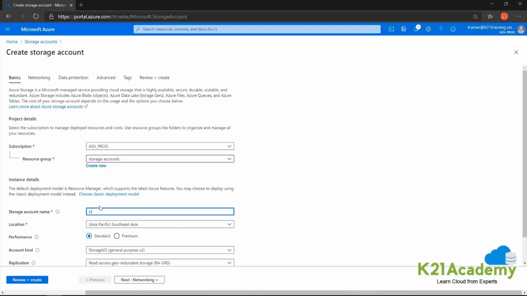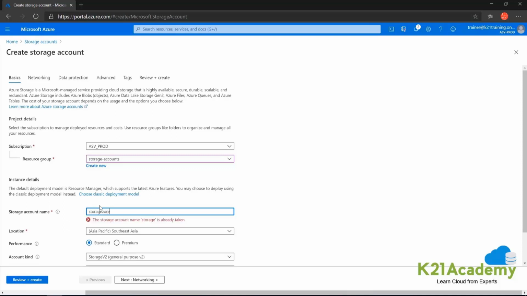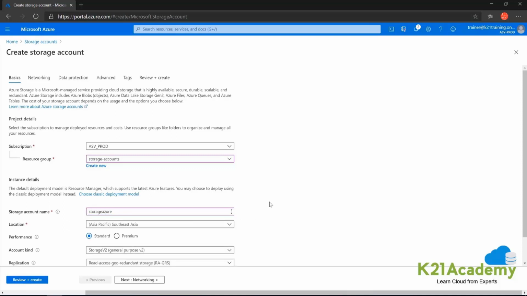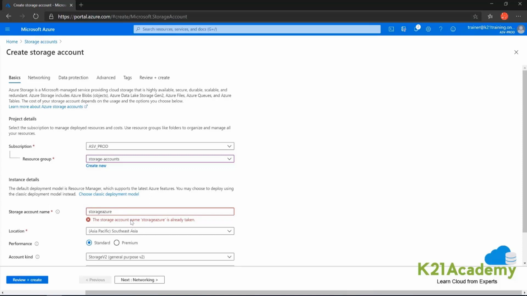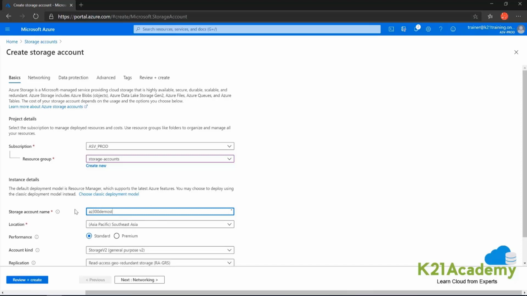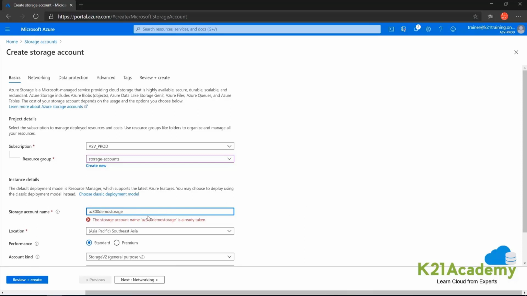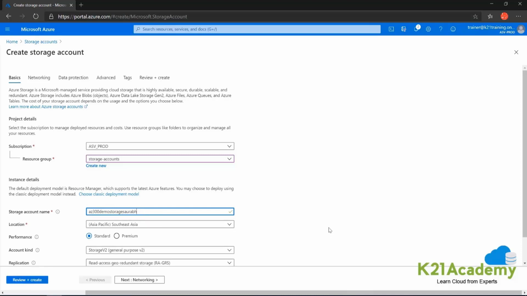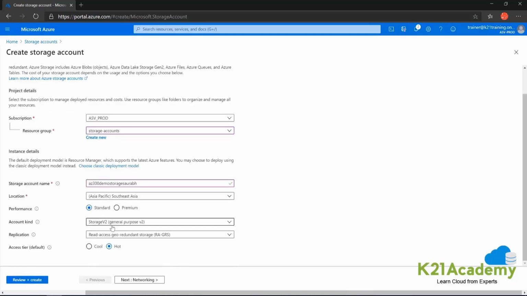So let's say if I type something like storage Azure, that should have been already taken by someone else. So come up with a unique name. So easy 300 demo storage. See, that's also already taken. So I'll just add my name to that. Yeah, that's available.